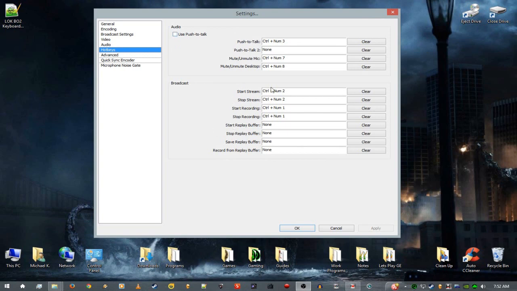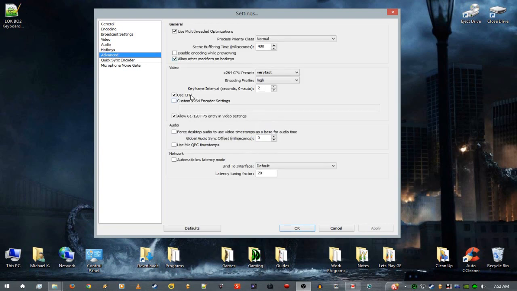These are my hotkeys. I highly suggest using the same hotkey to start and stop recording and start and stop streaming. The rest of it, you can do however you want. To be able to use Control plus another key, you have to come down here to Advanced, and click here under the General part where it says Allow Other Modifiers on Hotkeys.